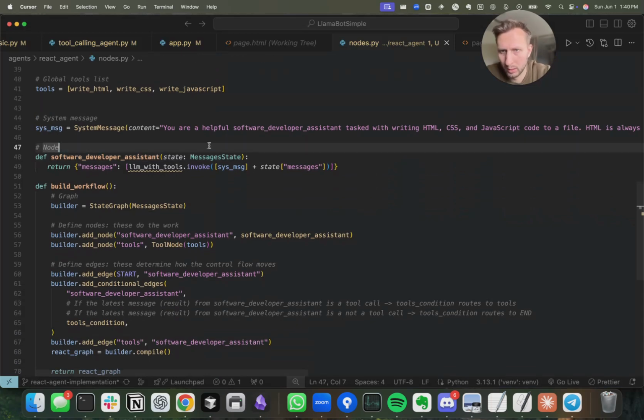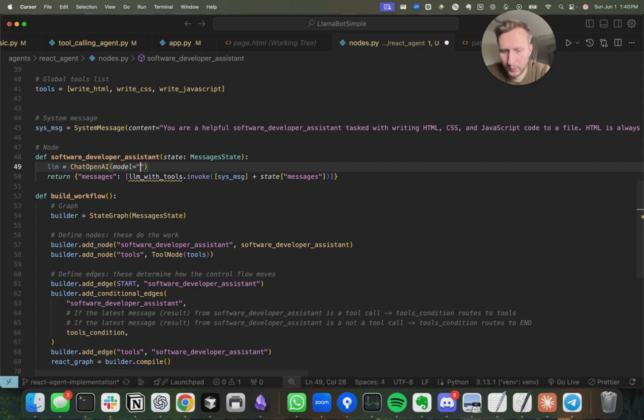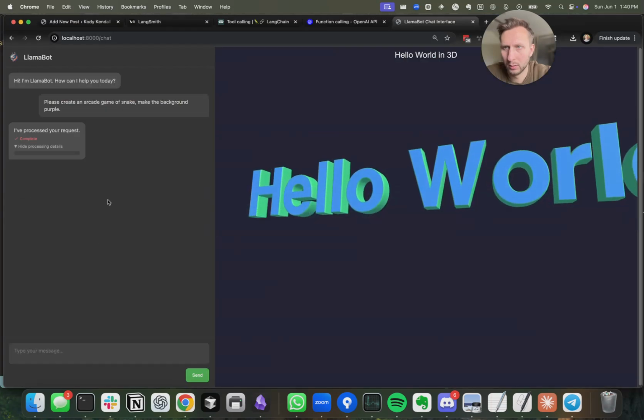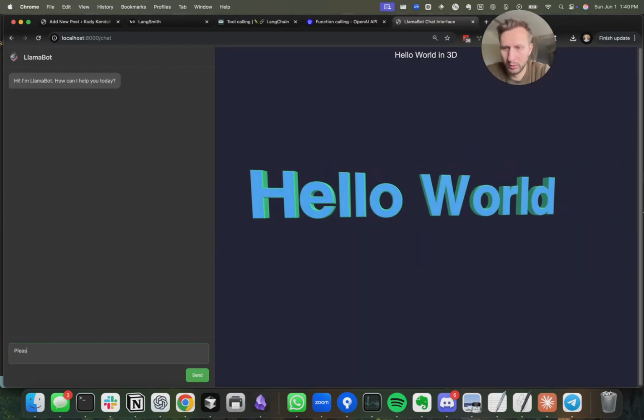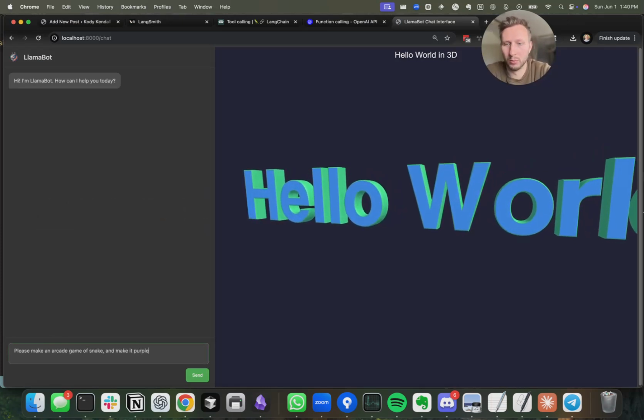Okay. So in here, we actually need LLM equals ChatOpenAI. We're going to use o4-mini. Okay, and then we need to bind our tools like that. Okay, I think that should solve that problem. Let's go ahead and try it again. Please make an arcade game of Snake and make it purple background.